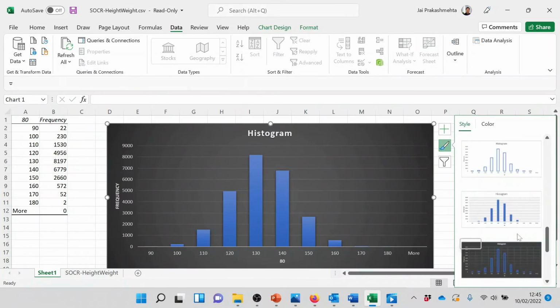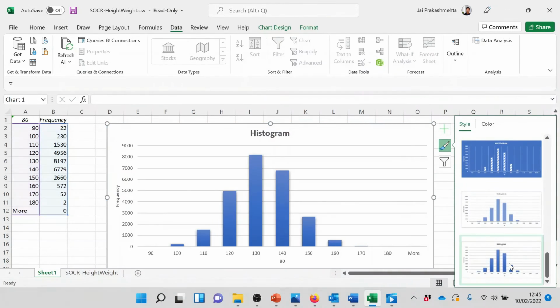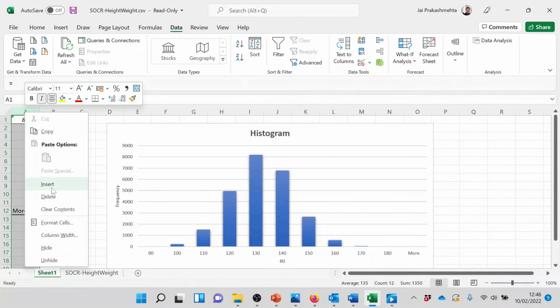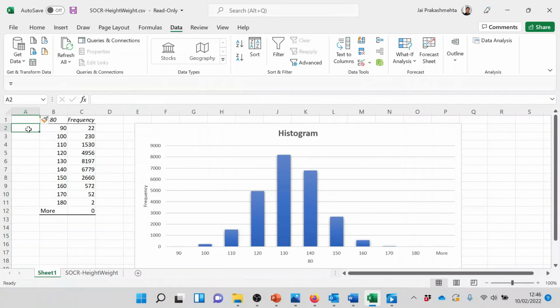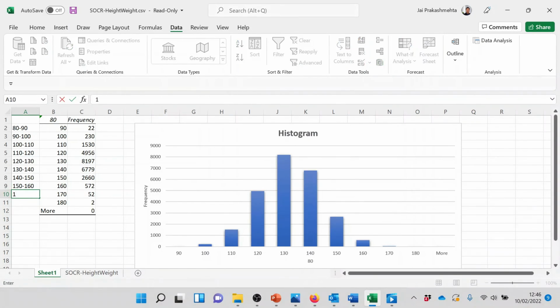Now, lastly, if we want to make the x-axis look better, we can simply insert a column, and as we know, it's a range, so we can put in 80 to 90, 90 to 100, 100 to 110, 110 to 120, 120 to 130, 130 to 140, 140 to 150, 150 to 160, 160 to 170, and 170 to 180. So we have defined the groups.